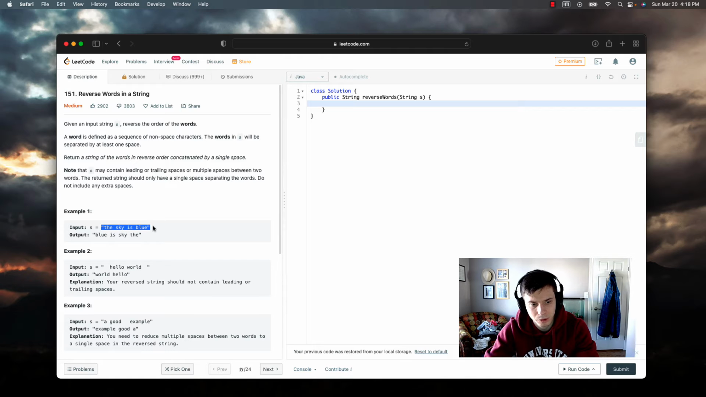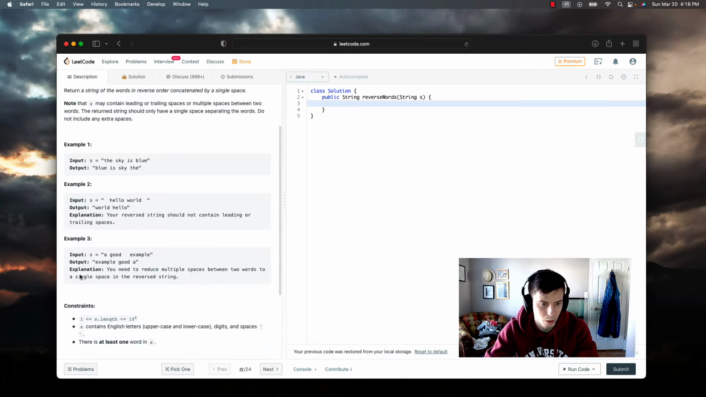The sky is blue gets converted into blue is sky the. Hello world gets converted into world hello. A good example becomes example good. All right, you can see examples where there's multiple spaces in between, and there's some trailing white space and leading white space. And of course that all gets eliminated in the actual output. So how do we go about solving this?